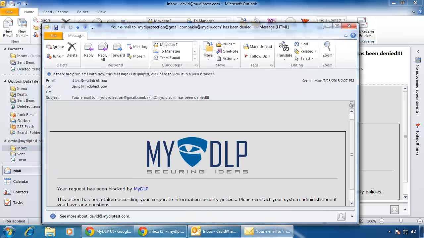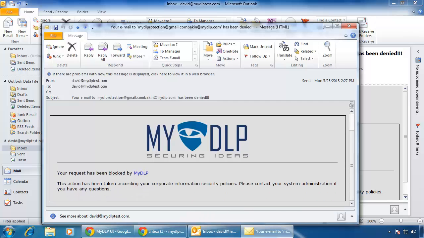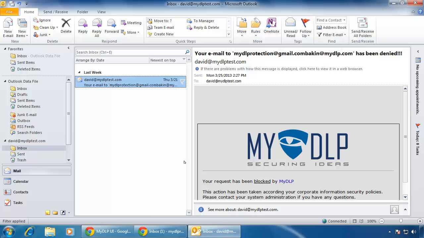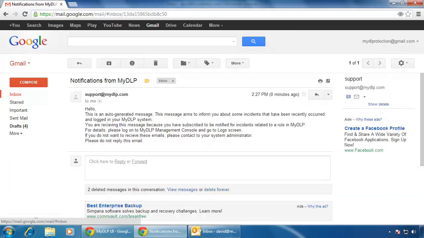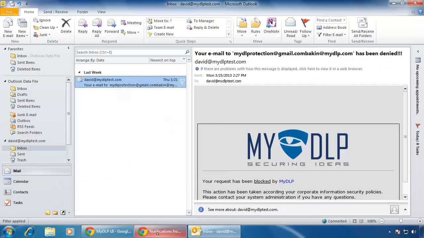My email was blocked due to the MyDLP BCC protection rule, and I also received a message that implies that my email was blocked by MyDLP. You can customize this message from the MyDLP UI. MyDLP can send an email notification to the administrator when any event occurs. I set this Gmail account as an administrator.